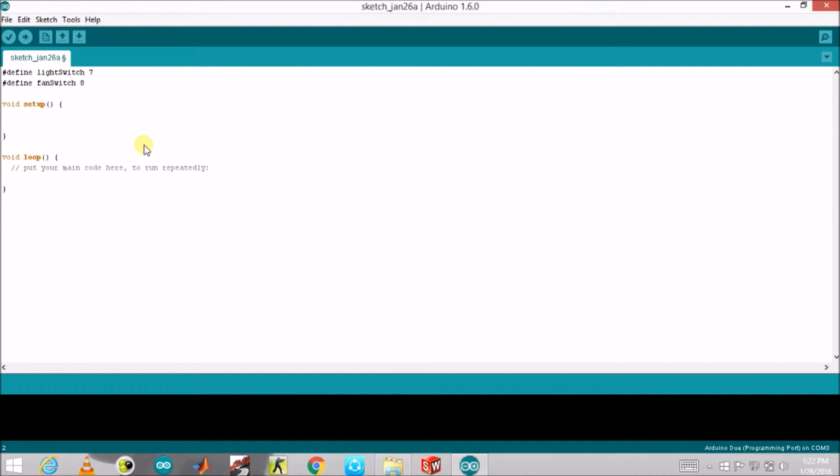Now let's get into our setup. So you would write pinMode light switch. You can observe that I'm not using 7. Instead of just using 7, I'm using light switch, so you'll have a bit more clarity. Even for the fan switch, I do the same. As I said before, I'm not very comfortable with this keyboard.